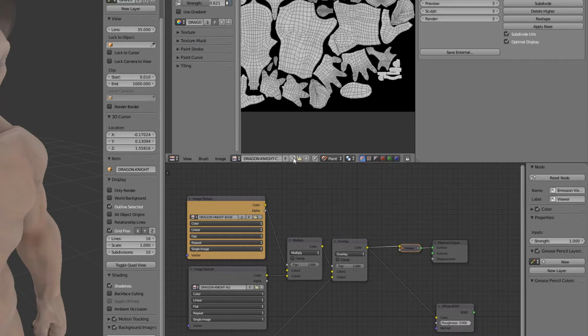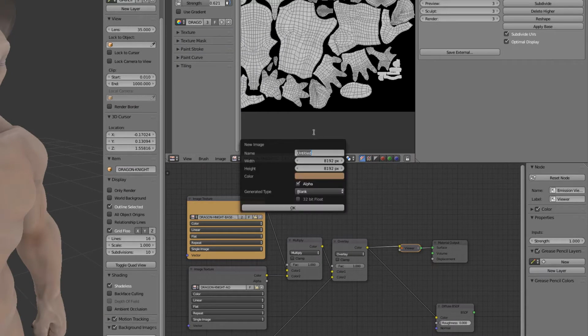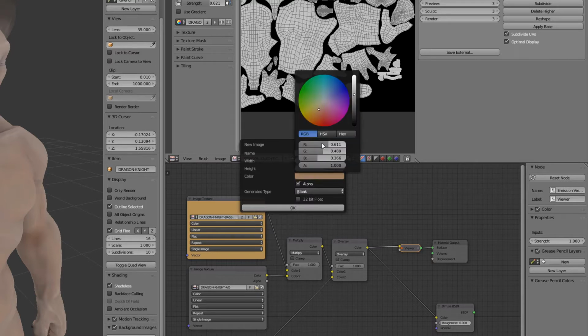Now I will create a new texture and call it spots, because I want to draw some little points on my character and add some details. And the cool thing is that we'll be able to use the node editor as if it were some layer stack in Photoshop. So I'm creating this new texture.